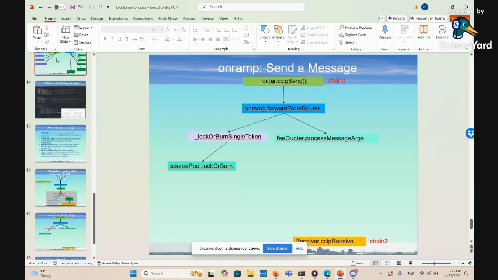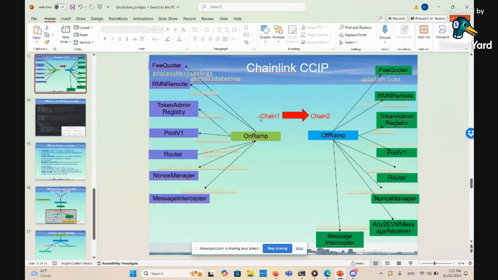So the big picture is like this. We have chain 1 and chain 2, and our goal is we want to send a message from chain 1 to chain 2 and try to move a token over, or maybe a bunch of tokens, and then execute the message here. So earlier we talked about how we can execute a message on the off-ramp side. Now we're going to talk about how we can send a message from the on-ramp side.